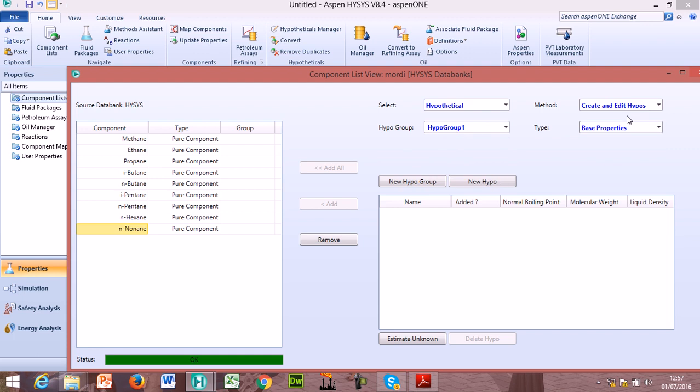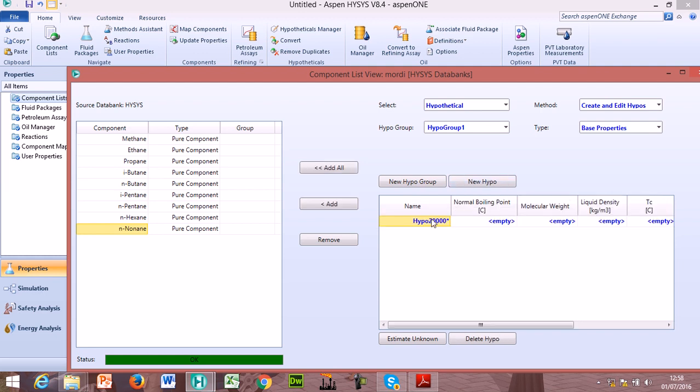So you create and edit hypo, that goes out. You're going to see new hypo, right? So the next thing you do is choose base properties, that's what we're using for the type. So you click on new hypo, not new hypo group. Can you see the hypo name is here? Normal boiling point, molecular weight, liquid density, a whole lot of that. All you need to create a hypothetical component is just the temperature. When you have the temperature of the component, say by analysis using chromatography or what have you, all you need to do is just get the temperature of the component and input it.